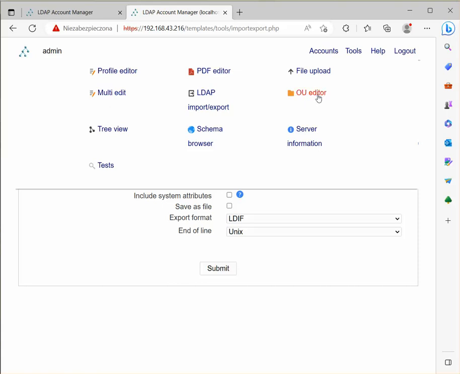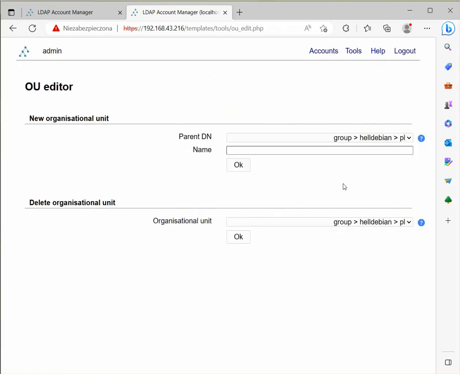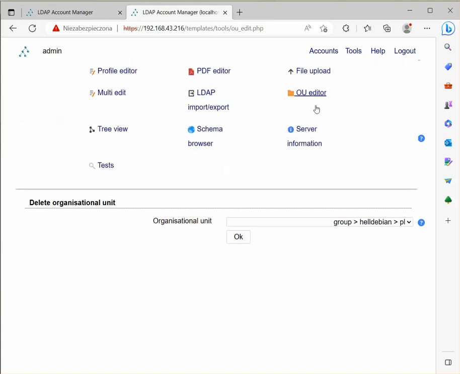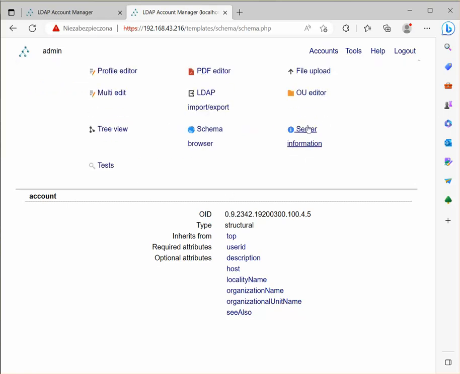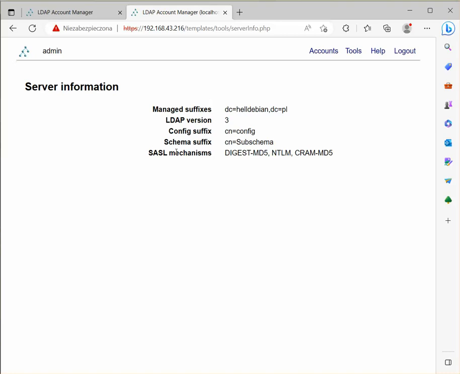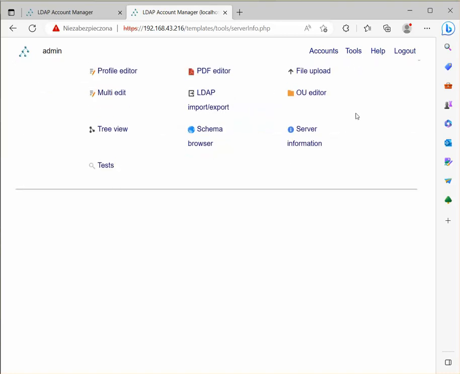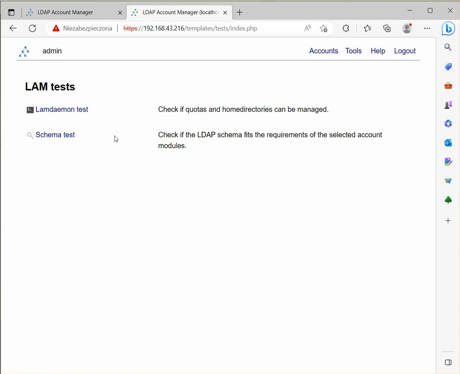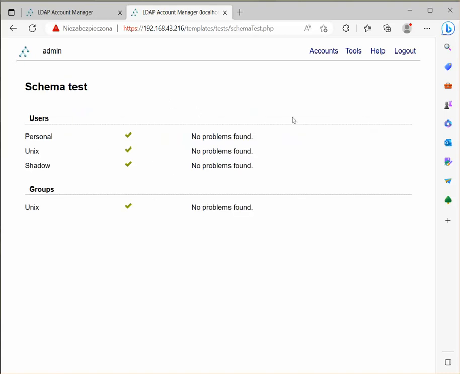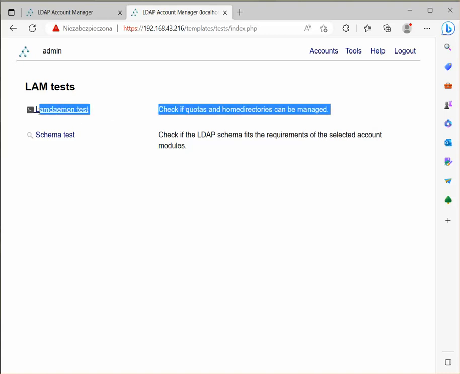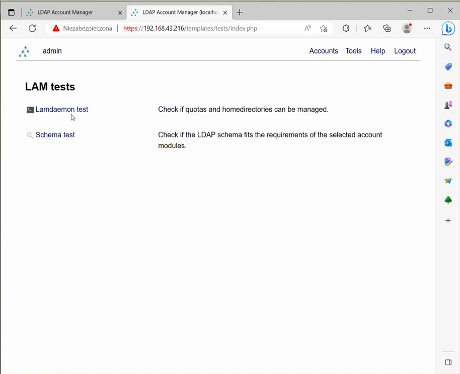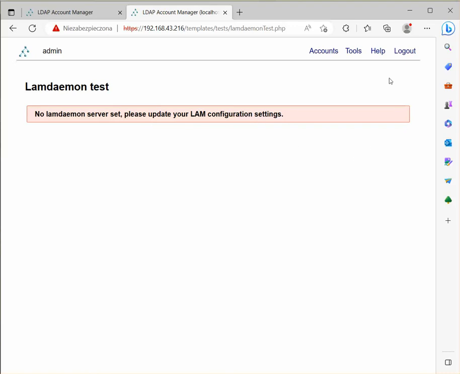We've got the OU editor here, of course. We can create different OUs here. What do we have here? The tree view, I showed the tree view. Schema browser, so you can check that out as well. Server information, of course, LDAP version, stuff like that. Tests, so we can run different tests. We can run a schema test, or we can do a LAM daemon. Well, I don't have a LAM daemon set up, so this test would fail either way, as you can see. Okay, so I think that's it for Account Manager.